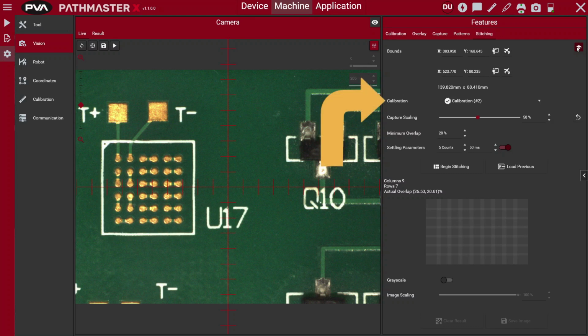The selected camera calibration for different substrate heights. Capture scaling, which reduces the size of each grabbed image and decreases stitching time, especially with large products. This is automatically adjusted based on the bounds of the product, but can always be changed by the user. Minimum overlap, which indicates the desired overlap of images. The actual overlap varies in order to fit the defined bounds.